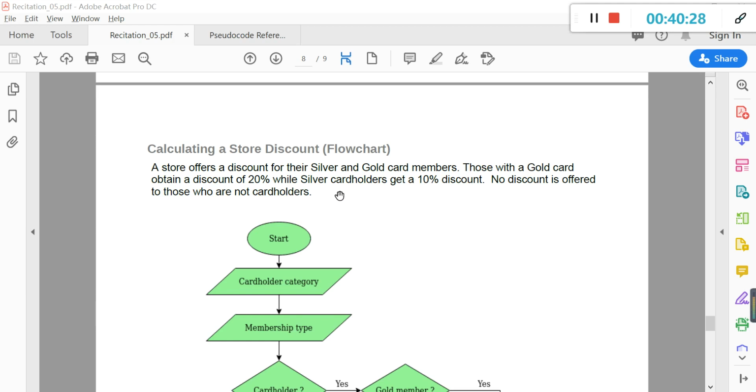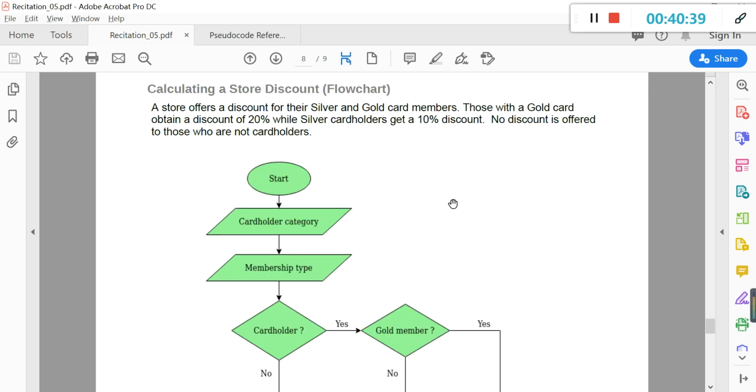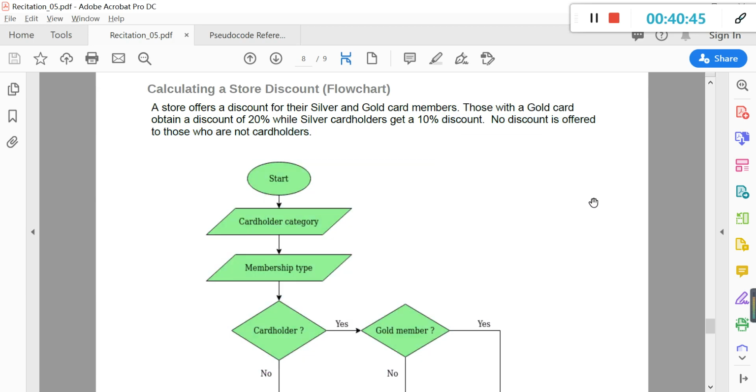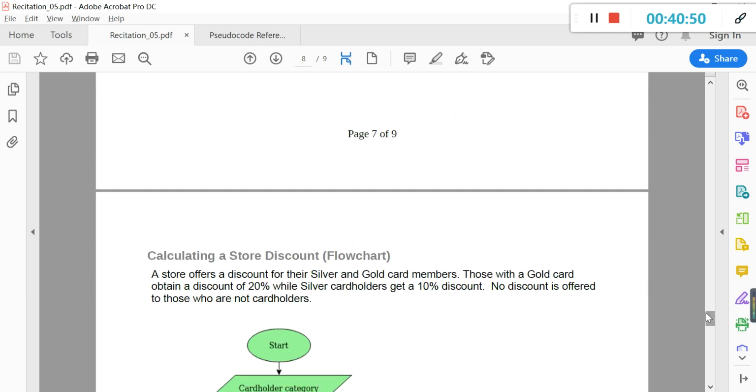So this decision will be a little bit different because we need to do two decisions, and you can just stop at this moment, and then you need to just think about the process. And later I will show you the result or the answer. So you can imagine that we also need a start, and then we need to take the inputs. First is cardholder category, and then the membership type. And we need to do two decisions.